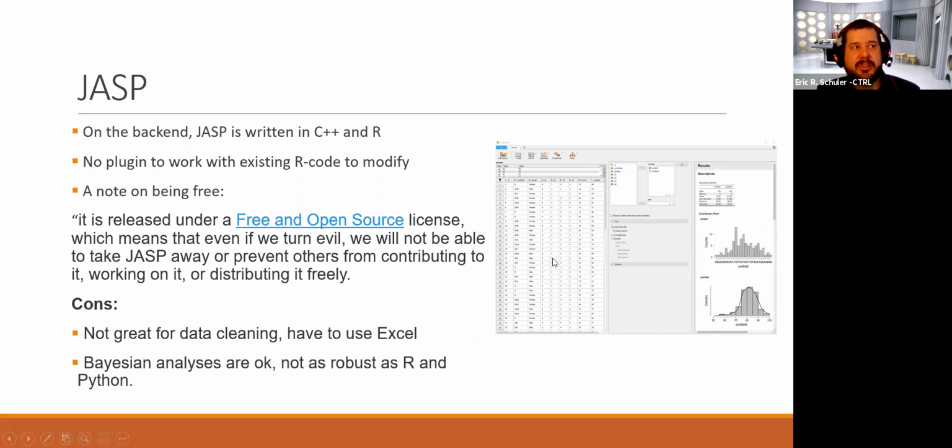This is an example of what it looks like. It has that spreadsheet feel and uses the same image types for the variable types as SPSS. It has that nice variable drag and drop like SPSS. And then it creates all the different results in the same tabs. The one thing I do want to mention is it's actually written in C++ and R, a combination of those two. And there's no plugin for working with R code directly. So that is a limitation. The nice thing is on their website, they even say if they turn evil, it will still always be free. So you can get a sense of how they feel about that.